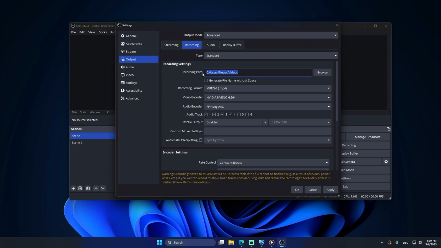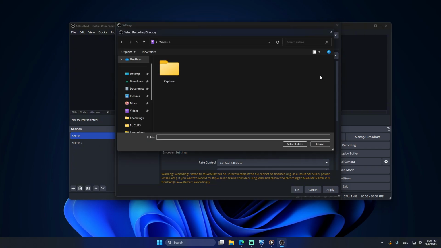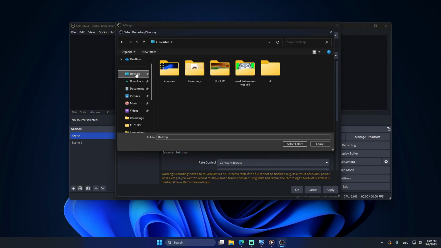OBS usually saves recordings under C, Users, Your Name and Videos, but you can choose another folder where you would like your recordings to be saved. To change this, click the Browse button next to the recording path. A file explorer will pop up. Choose a new folder where you would like your recordings to be saved.